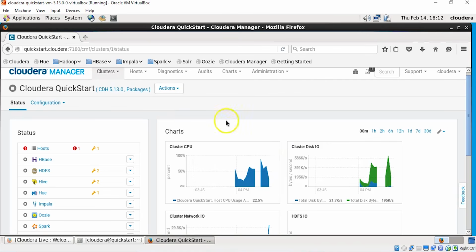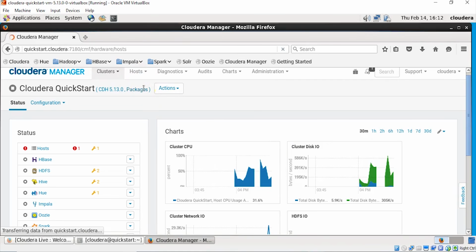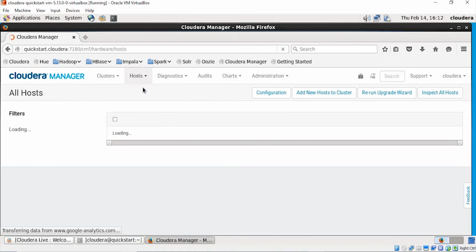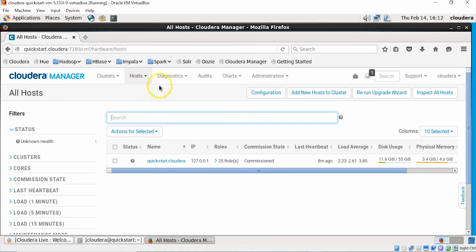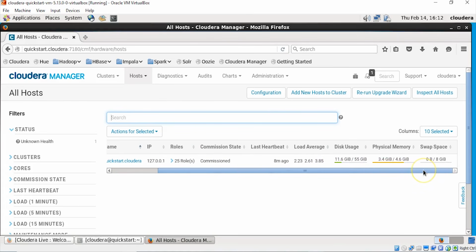Now while my machines are coming up, you can click on hosts and you can have a look at all the hosts we have. As of now only one, which will also tell you how many roles or processes are running on this machine. So that is 25 roles. It tells you what is the disk usage. It tells you what is the physical memory being used. And using this host tab, we can add new hosts to the cluster. We can check the configuration. We can check all the hosts.